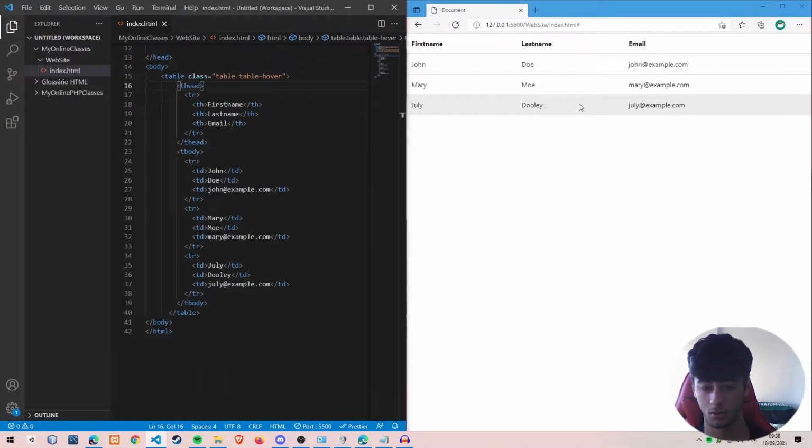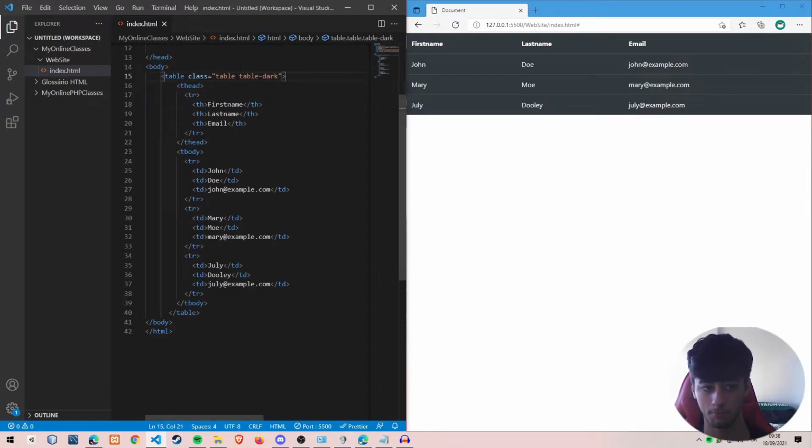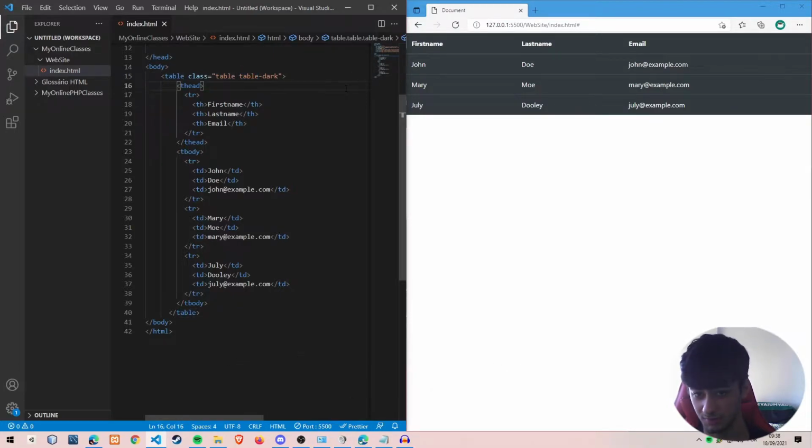With the table hover, you just put your mouse over it, and the row that is receiving the hover will turn slightly darker. Very easy. Now, instead of only putting the table, you're going to also put the table dark, so it will become simply darker, right? Just the same thing but dark.